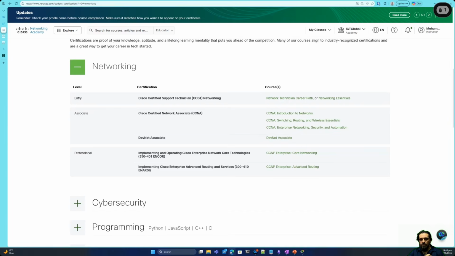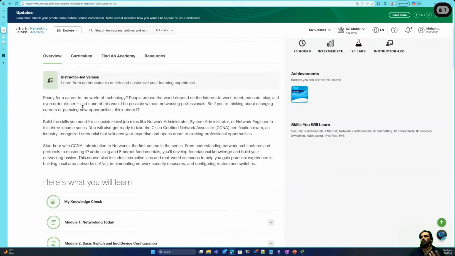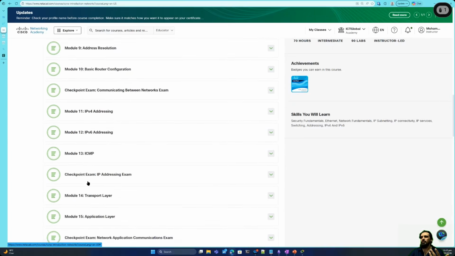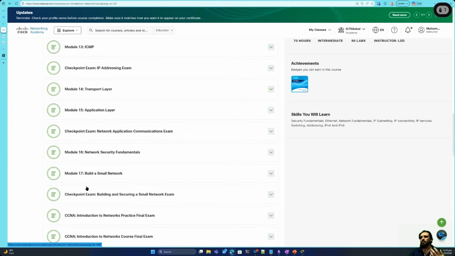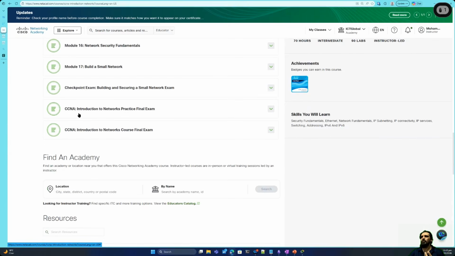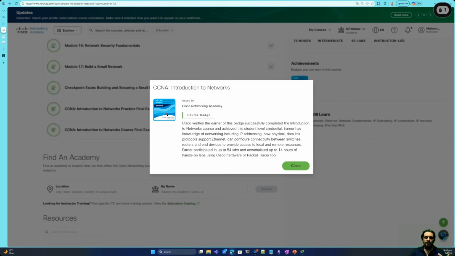Yes, you have to pass all 3 exams, and there is a badge for each one of them. So you have a badge for Introduction to Networks. Let me click on that. Introduction to Networks has a curriculum with 17 modules, and after every 2 or 3 modules, you have checkpoint exams. Finally, after 17 modules, you have an Introduction to Networks practice final exam, and then the actual final exam. When you pass the final exam, you get this badge. This badge gets issued to you on your Netacad profile, and then you will have a link that will take you to Credly. You create an account in Credly, and you accept this badge, and then it shows up on your Credly account.